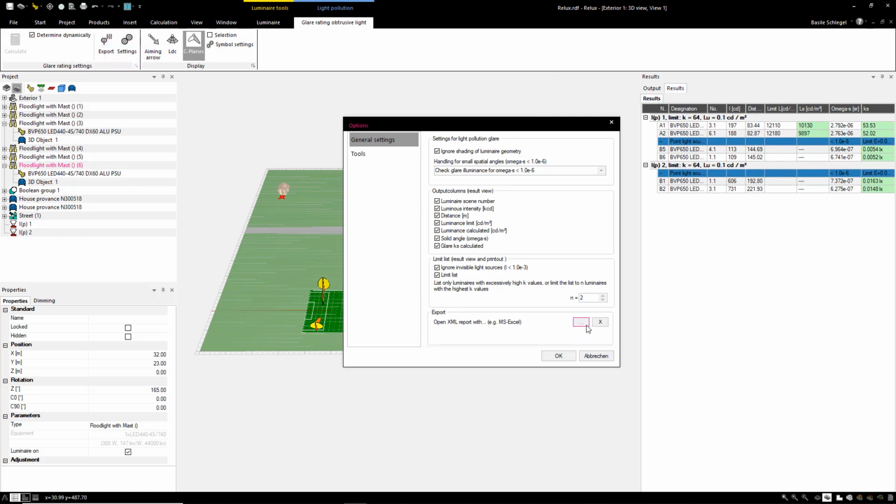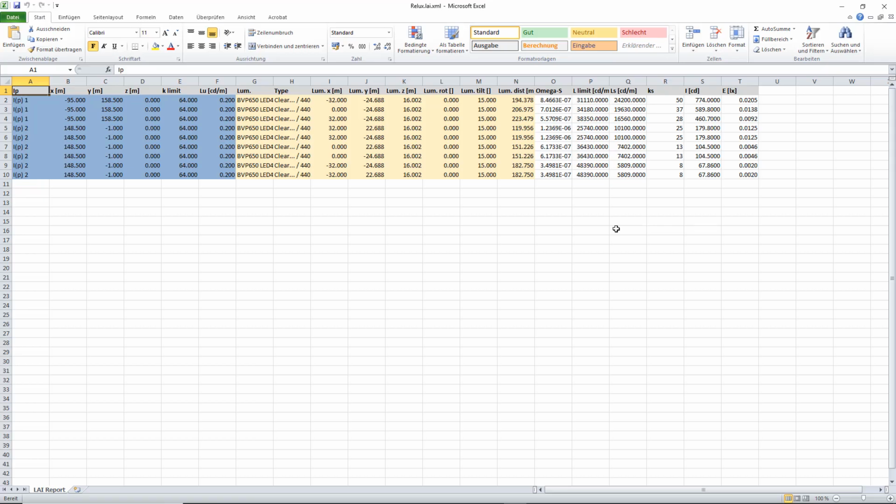Upon request, the result can be exported into an XML file compatible with MS Excel for further analysis.